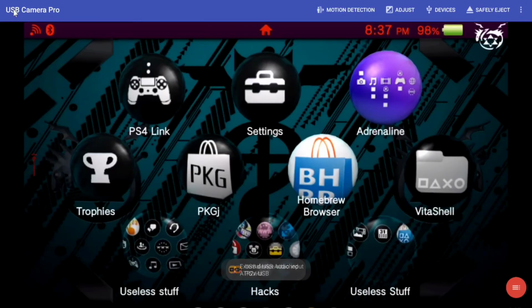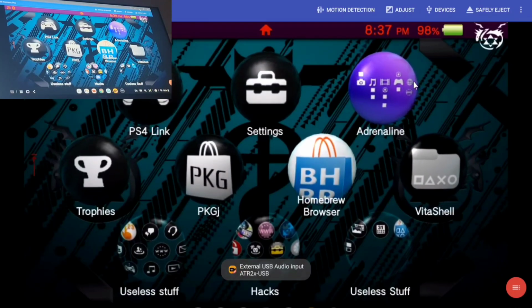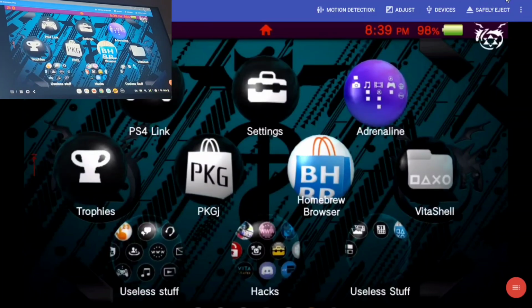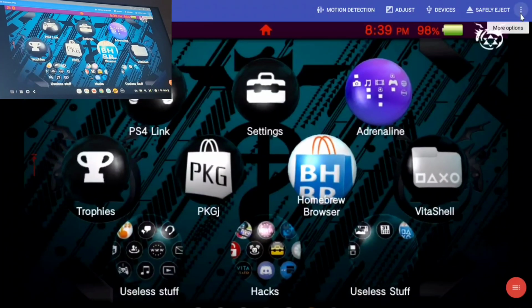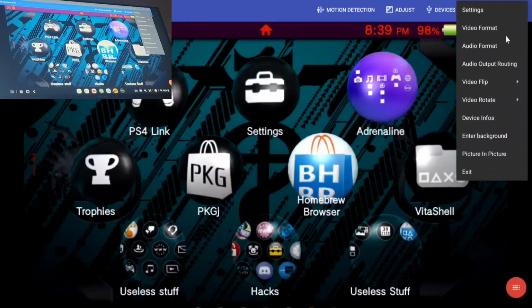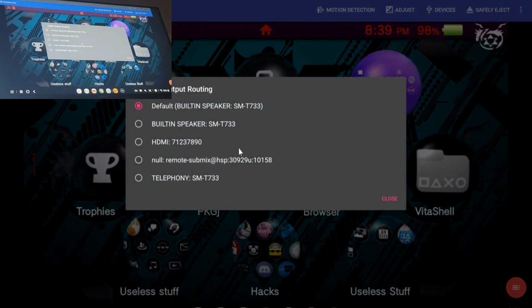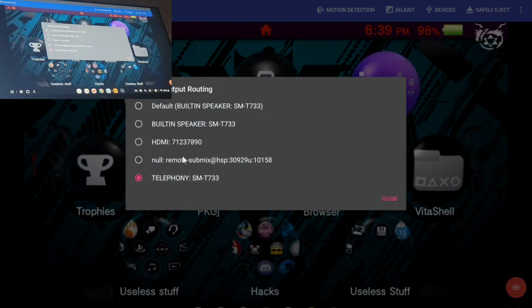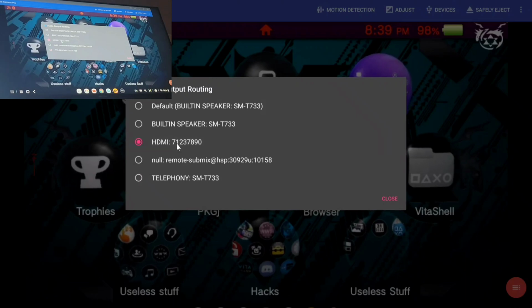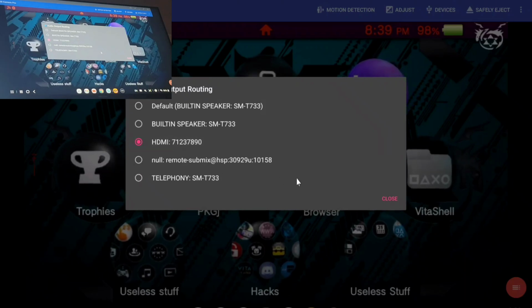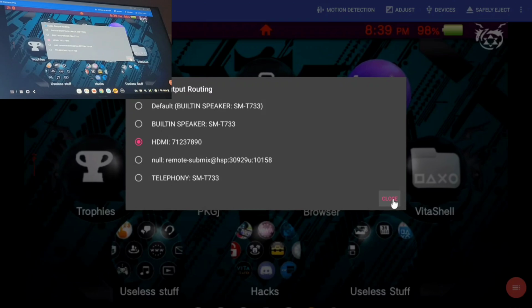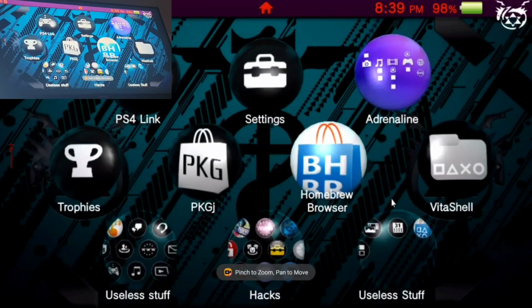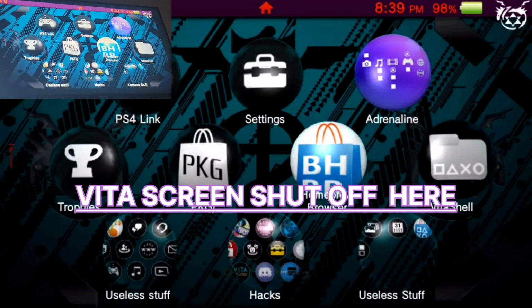And now here's some footage of the TV. You're not going to have sound right away coming from the TV. So you want to go in the settings, audio output routing, and you want to click on telephone first and then HDMI. Don't know why, some bug in the system, but I didn't have my TV volume loud, so you can't really hear it that well, so I'm going to shut up for a second.